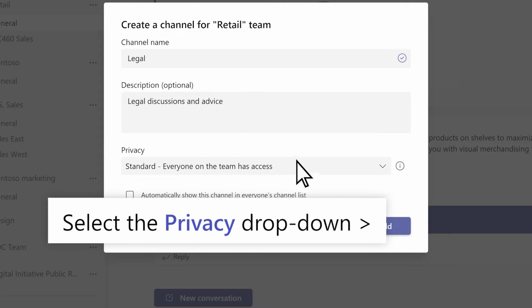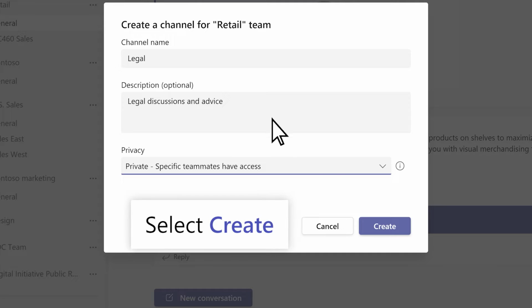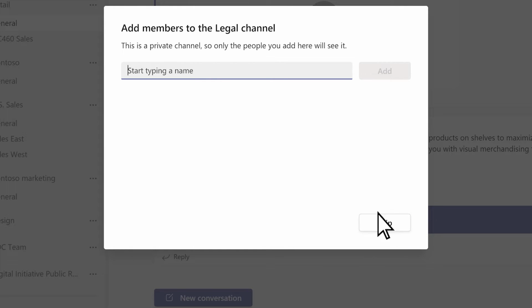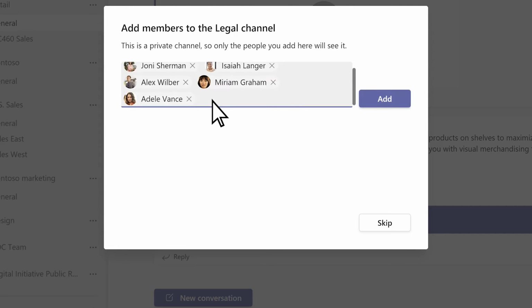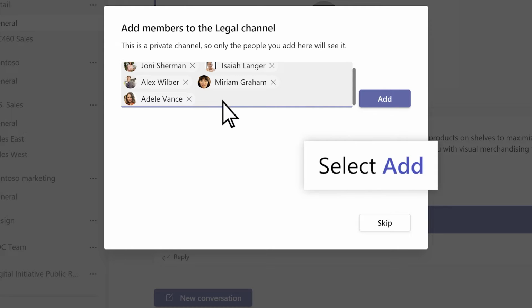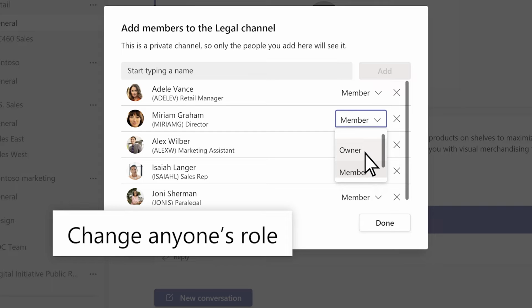Under Privacy, select the drop-down and choose Private, specific teammates have access. Then select Create. Type in names to invite people, including guests. Note that people must already be members or guests of the team to be added to a private channel. When finished, select Add. Change anyone's role if needed.